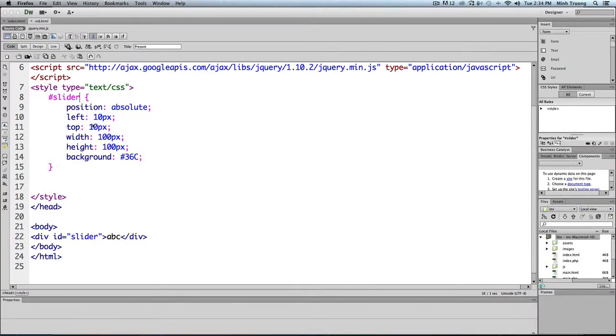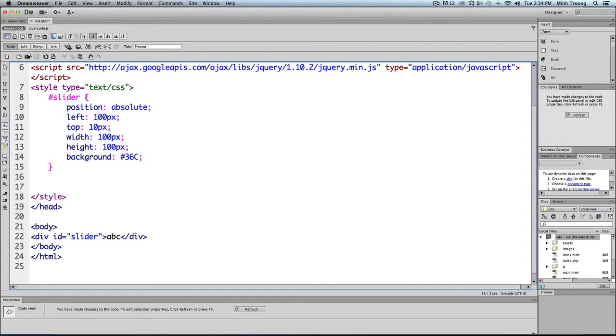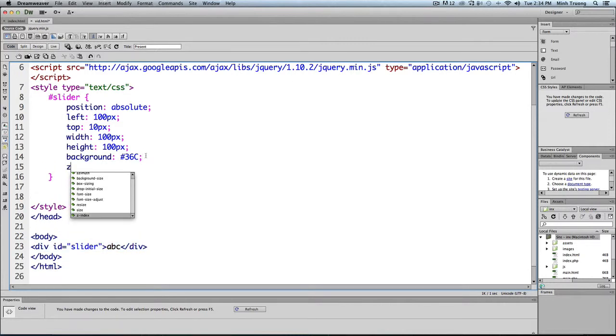So this is 10 pixels to the left and to the top. And so on. If you have multiple divs and you want one to be on top of the other, you can use the Z index and a number. The bigger the number, the higher it is on the layer.